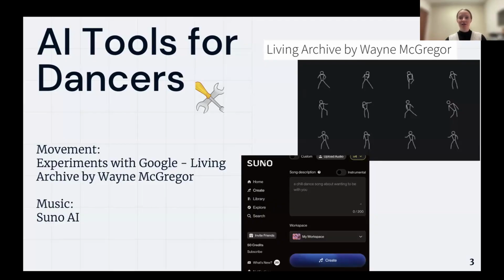One of them is the Living Archive experiments with Google. You can see that first picture on the top shows some dance stick figures. It's an archived area of some of Wayne McGregor's work. He's a very famous dance choreographer. In their archival process, they did 3D motion capture to take a lot of his famous works and put them into this digital archive. They recently created a tool where you could go in and pick different poses from that archive and create your own sequence or your own dance.